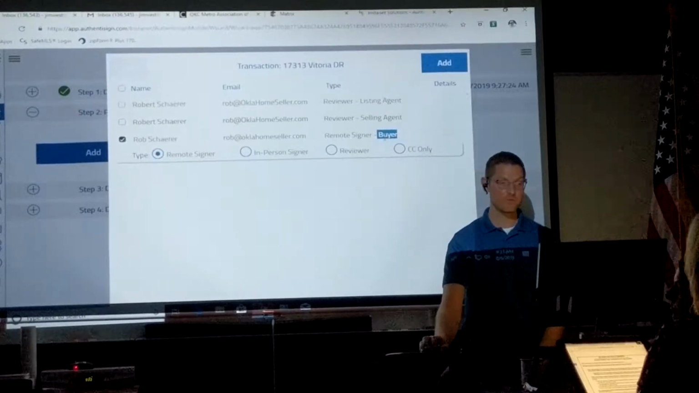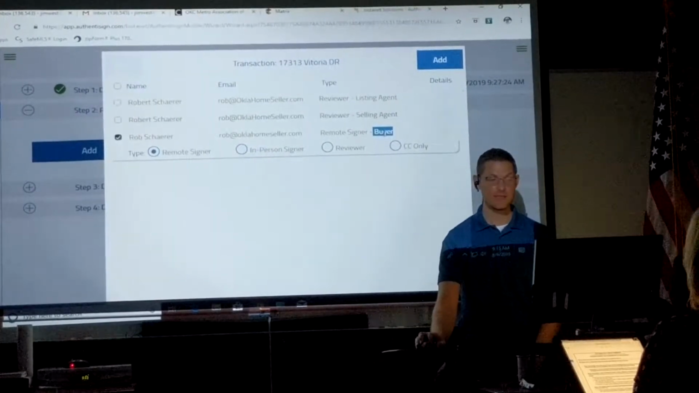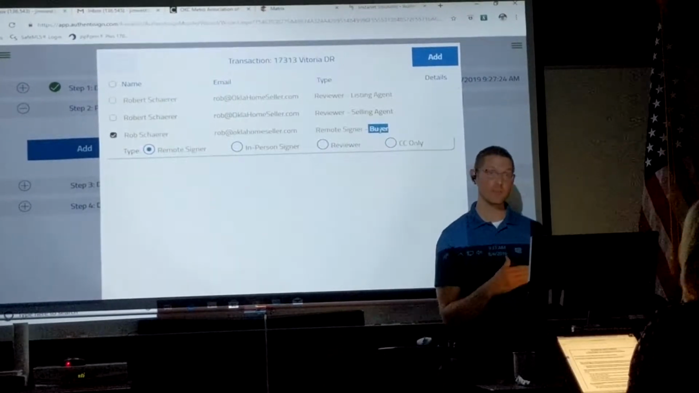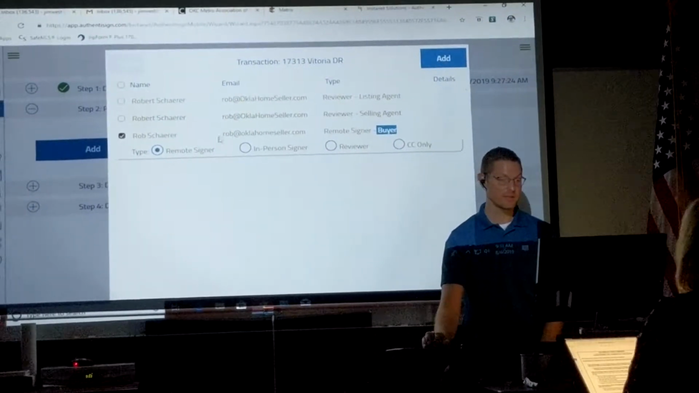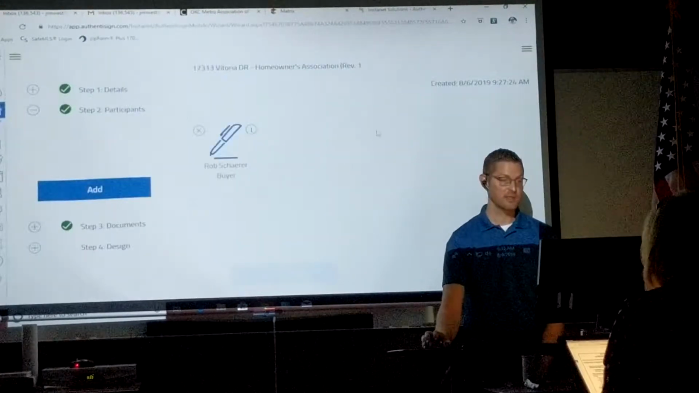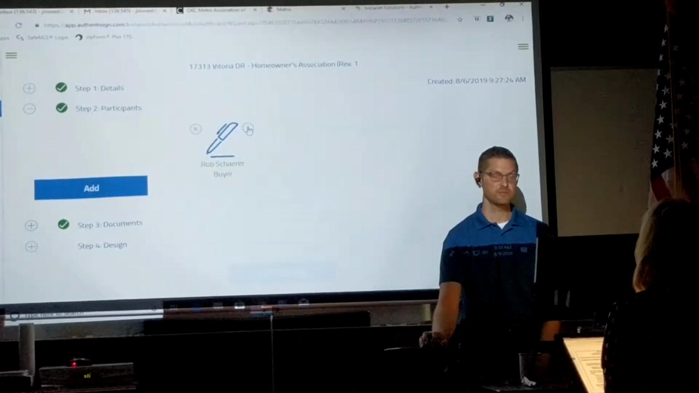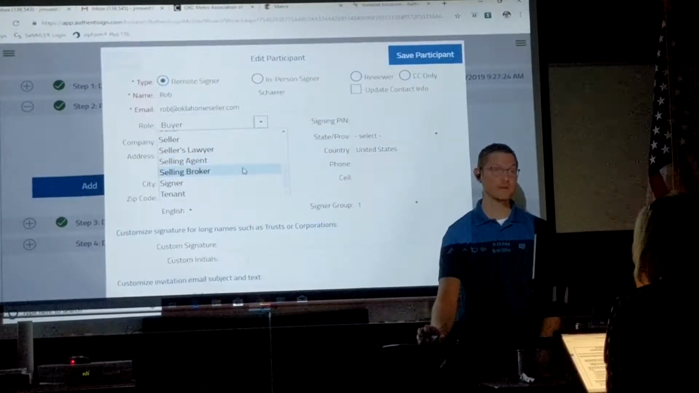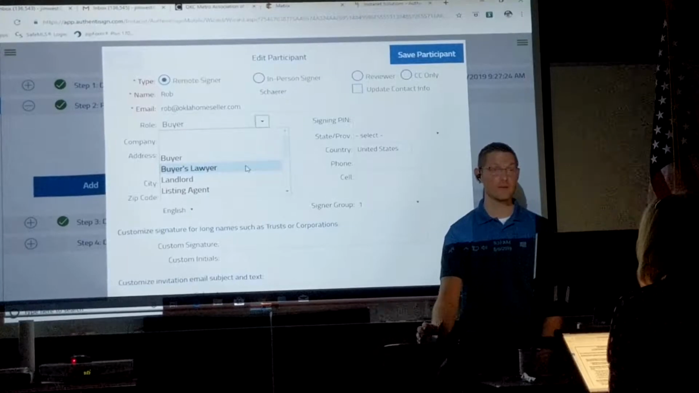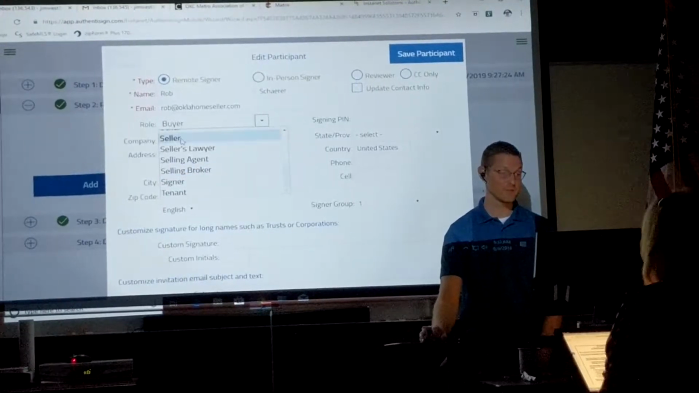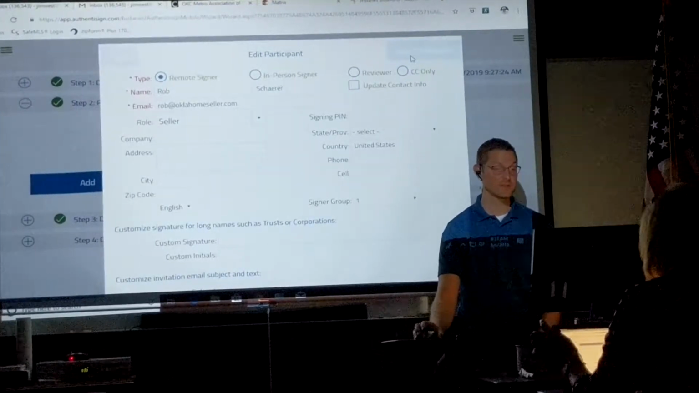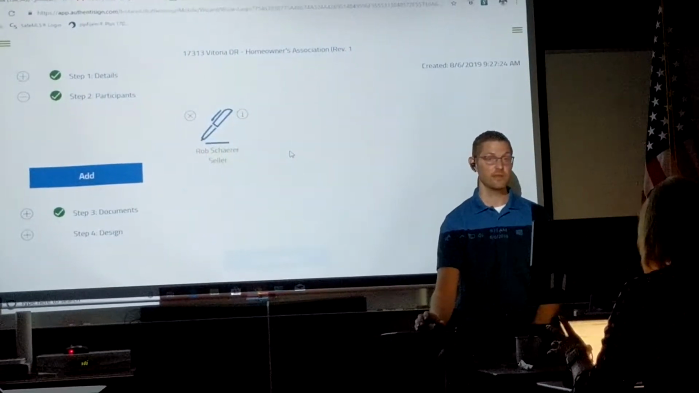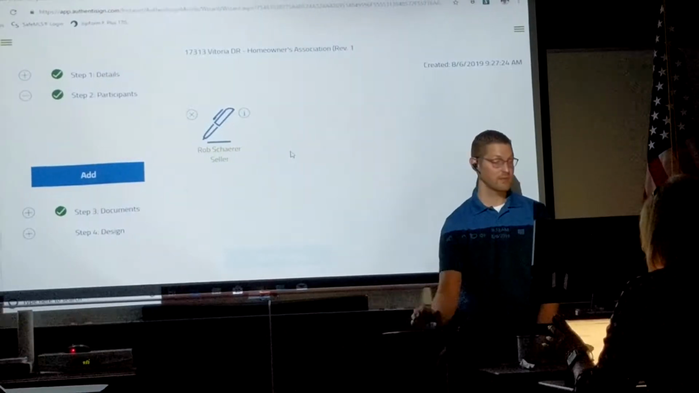But in order for them to do that, Transactiondesk or Authentisign needs to know who that party is. And let's say we messed up, let's say we previously worked with this person, and they're actually a seller. All we need to do is change the role in here, and it will change where they're at on the sign document. So we can change this person to a seller, save the participant, and now their signatures will be where the seller blank is.